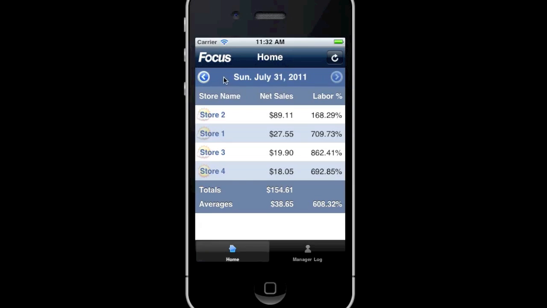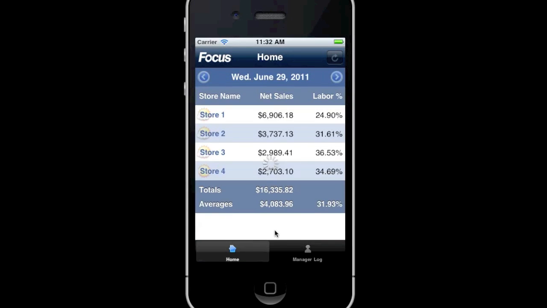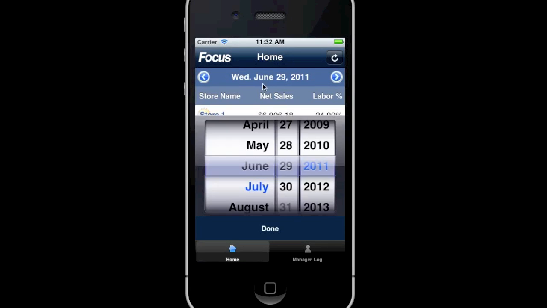You can change the date that you're looking at by the buttons over here. So simply we can just click on it and it'll do the previous day, and you can click on it again, and of course you can go forward, or if you want to jump to a specific day, all you have to do is click on the heading up on top and you can scroll through whatever you want and just click done. So we'll just go back to yesterday so we have some data in here.